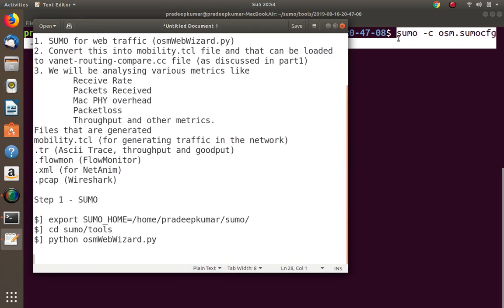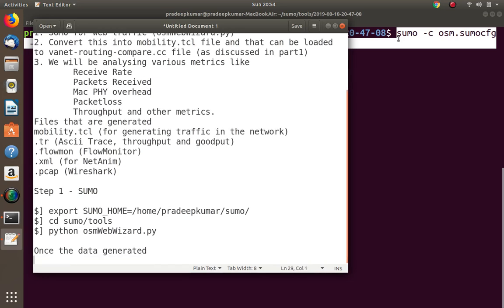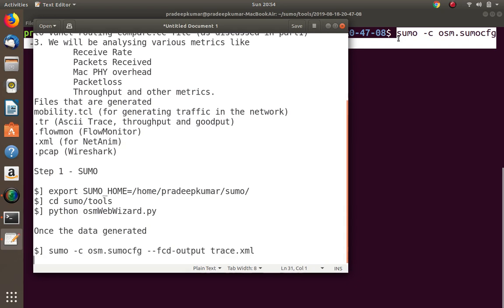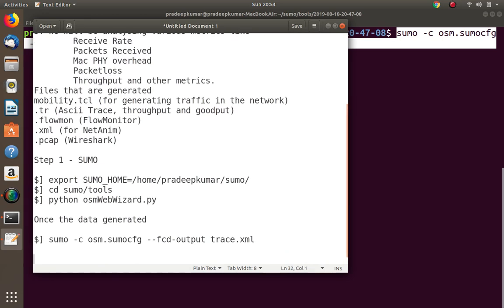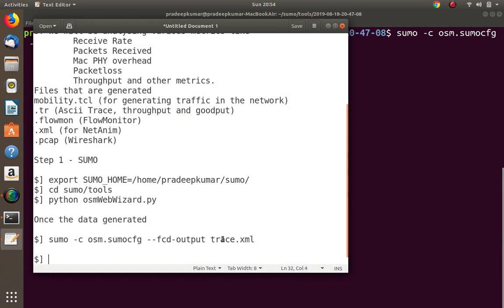So after it is done, once the data is generated, this will be doing the OSM sumo config and fcd output trace.xml file. Now the next thing is that this trace.xml we need to convert into the mobility.tcl file.